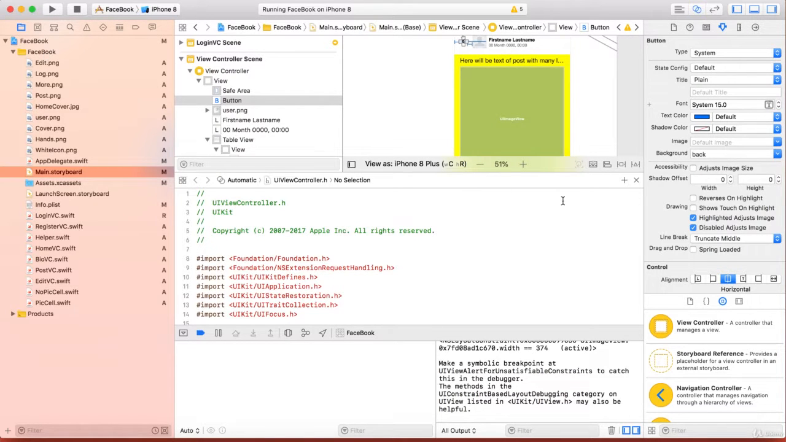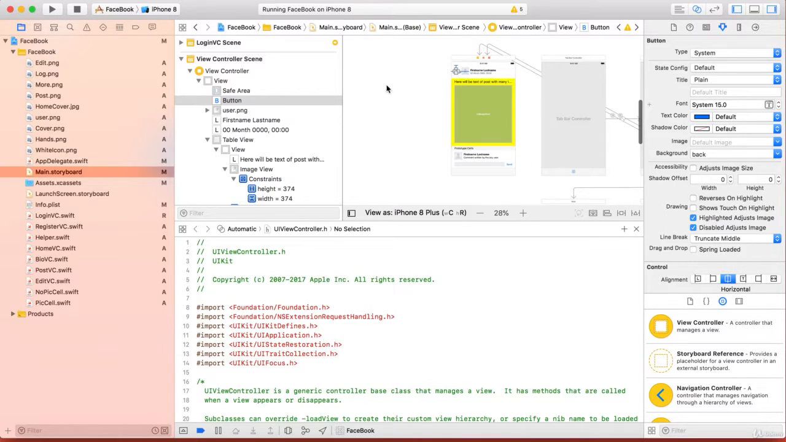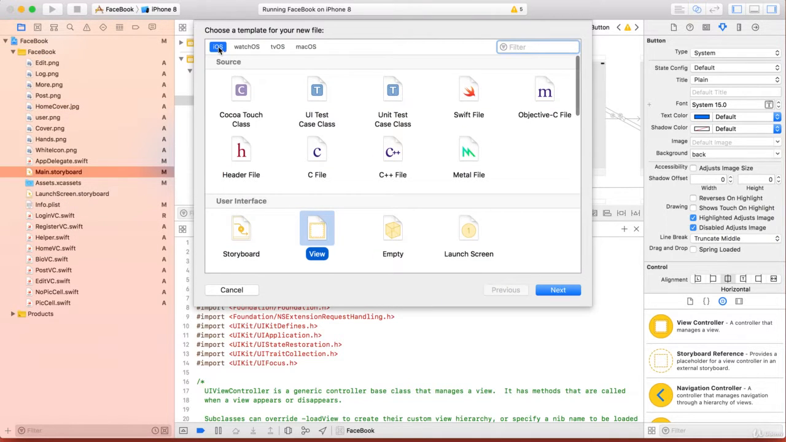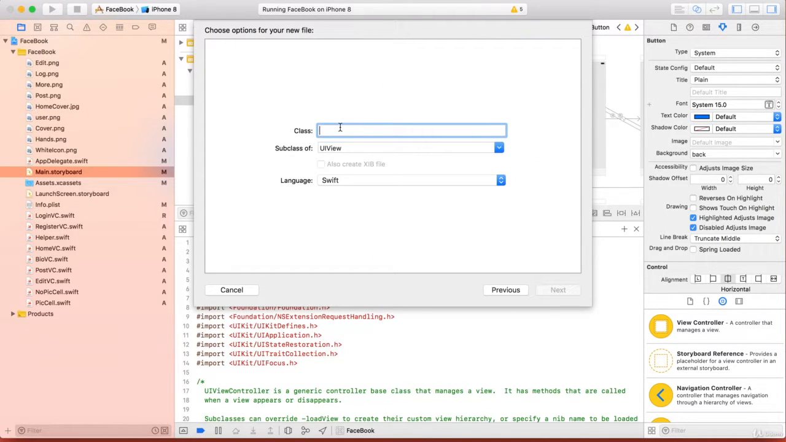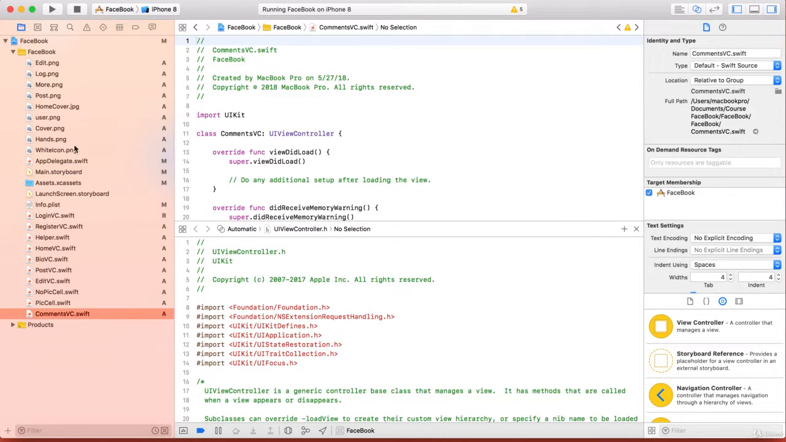In order to program these objects, we need to create a dedicated class for this. So I will create a new file. Right click on the project folder, here iOS, Cocoa Touch class, and the class name, I will name it CommentsVC. And this will be a subclass of UIViewController, language Swift. Then we click next and we create a new file.